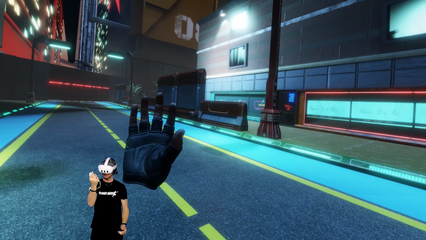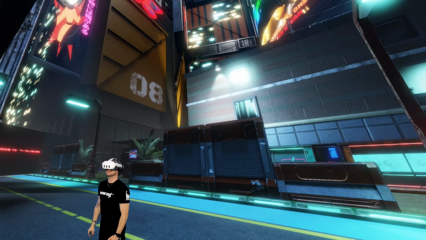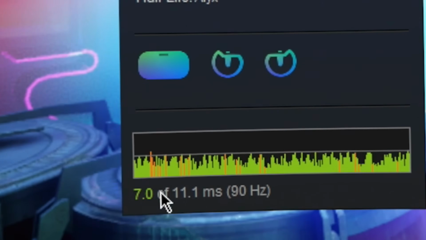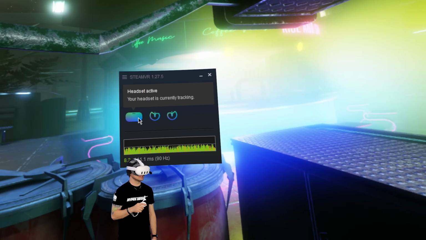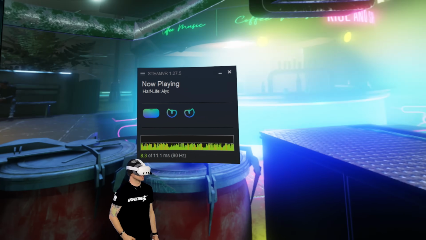I wonder if I could do actual finger tracking if I just set the controllers down. That's something I'll have to test later. You can see right here that I don't have much latency, and I don't know why that is a thing. That's not what the Quest 3 looks like, but whatever. It looks like a default thing.